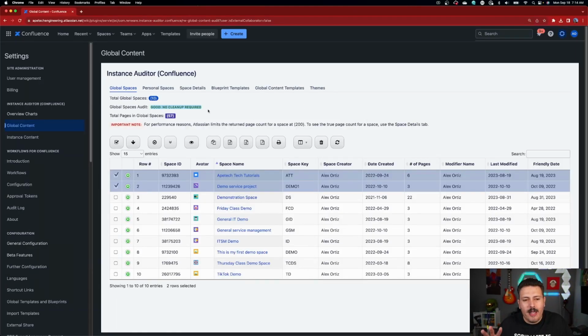Now, what's really cool about this tool is that it uses some smarts to help you understand, do you even need to take action? Because for me specifically here, I only have 10 spaces and my audit is coming back as good. I'm getting a thumbs up that this is a healthy instance of Confluence. But if yours is red or giving you a different message, then that's where I would be a little bit more concerned and I would start taking some actions. But that's the information that we get on the global spaces.